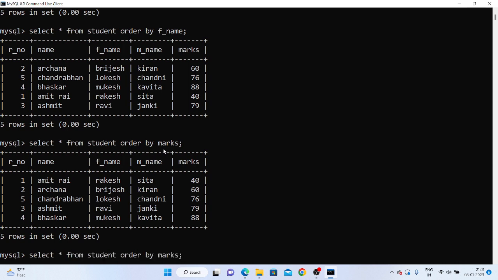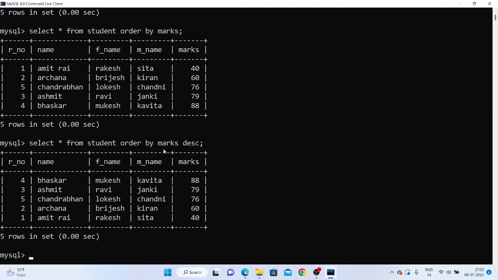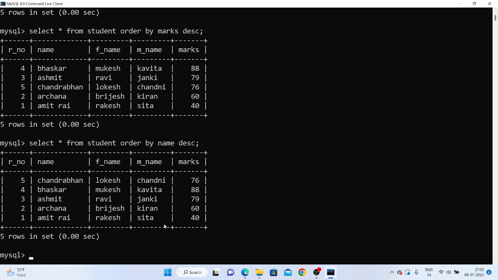But if you want to see the records in descending order, what you have to do is simply write DESC after the name of the column, not the whole word descending. You just write the small keyword DESC to print the record in descending order. So here you can see that the largest number is on top and the lowest number is at the bottom. In the same way, if I want to sort the names of the students in descending order, just put the name column here and press enter, and here you can see C, B, A, A like this.